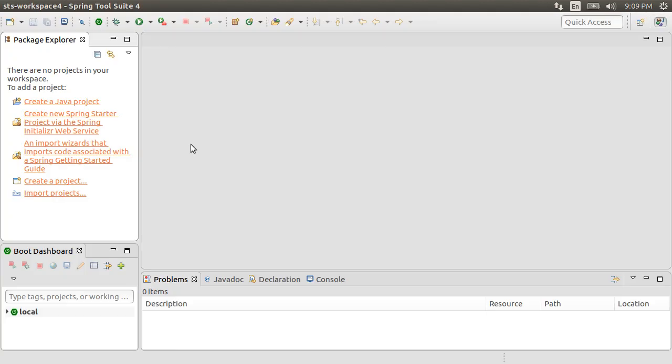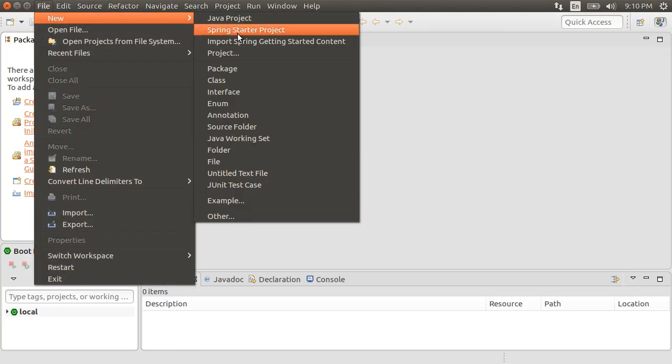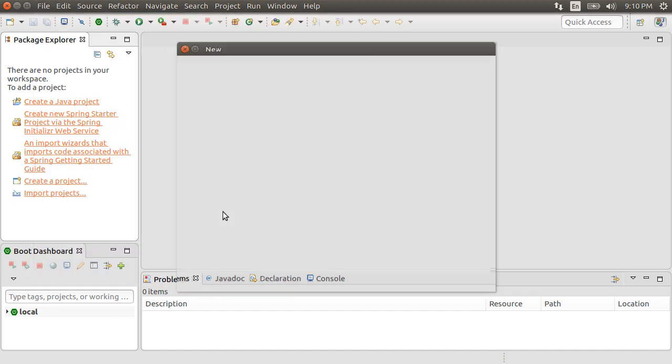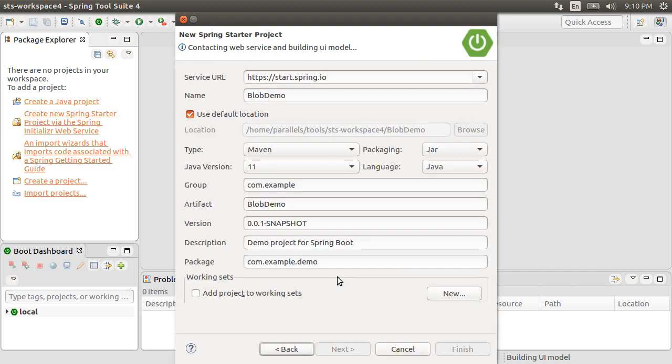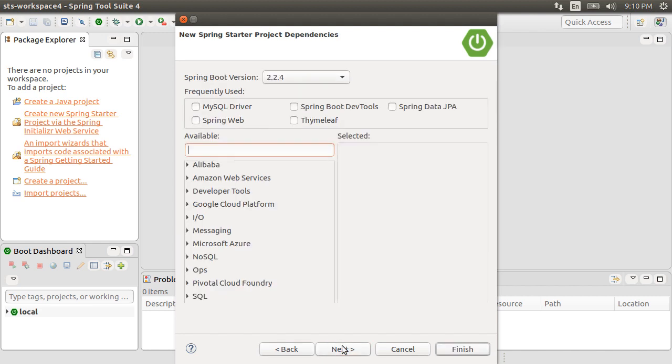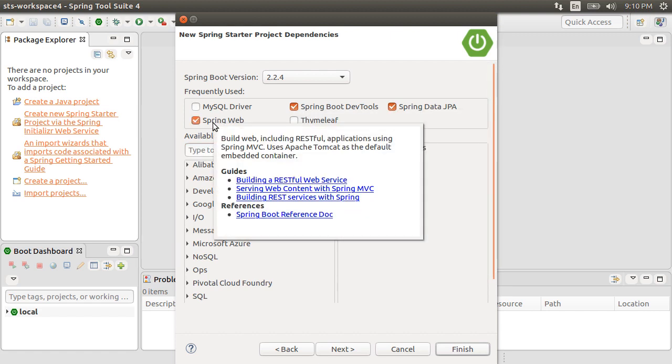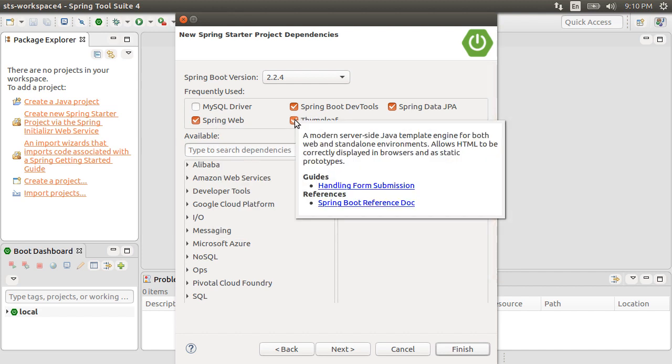Alright, let's get started. I have Spring Tool Suite running on my machine, which is a flavor of Eclipse. Let's click File, New, Other, and then from under Spring Boot, let's choose Spring Starter Project. Let's give the name to our project as Blob Demo. We will use Maven. Let's include the Spring Boot DevTools. It is optional and it helps in the development process by not having to restart our application to see our changes. Let's include Spring Data JPA, Spring Web, and Thymeleaf.